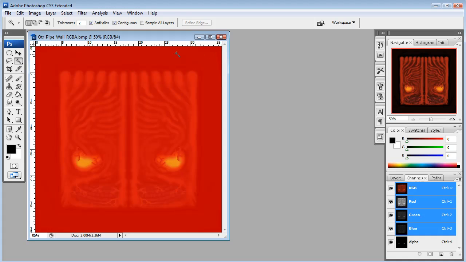We've got a color and alpha, or color and emissive, for use in UDK, and we'll be plugging those into both the diffuse and the emissive channels in our main node.